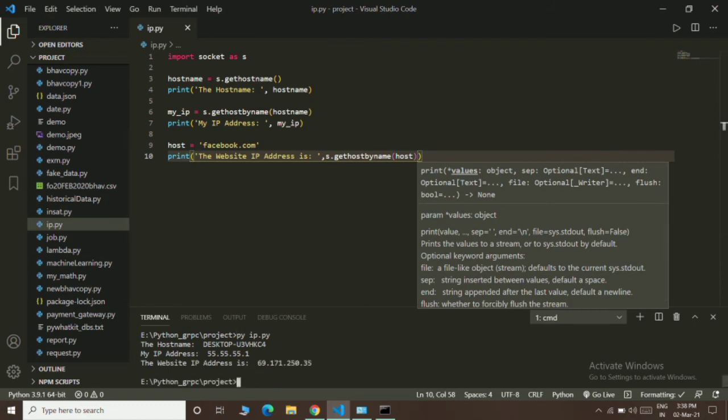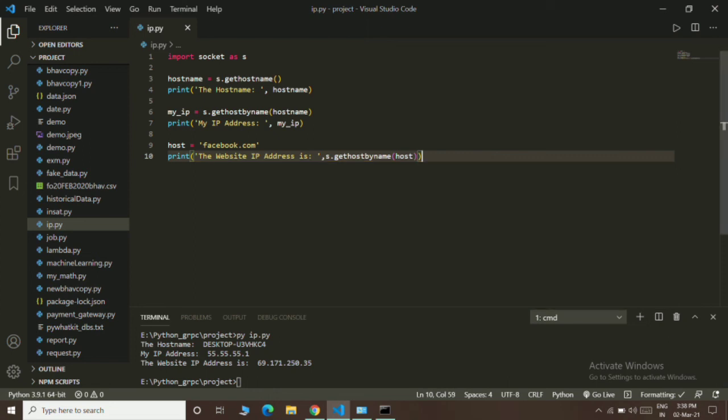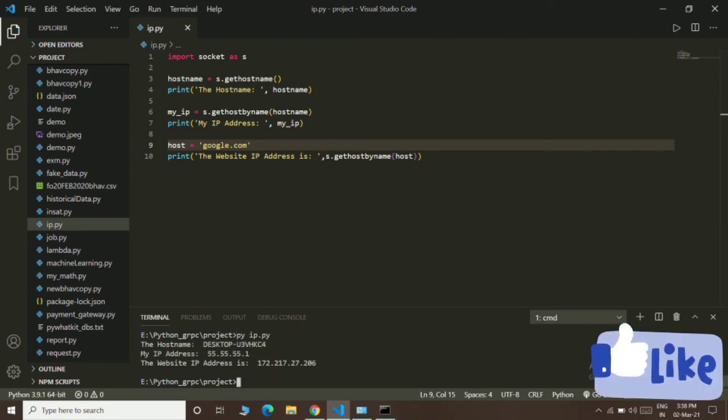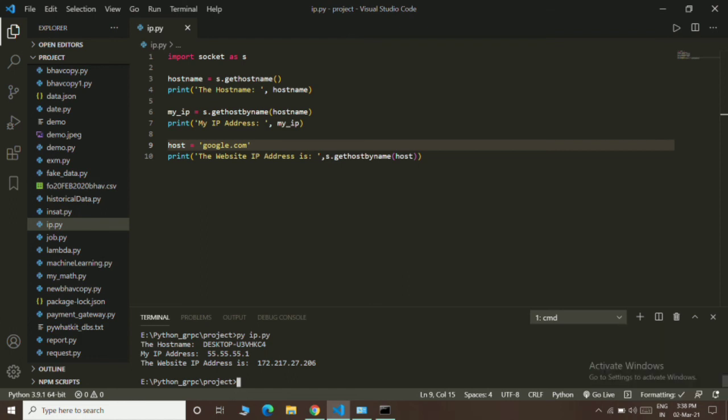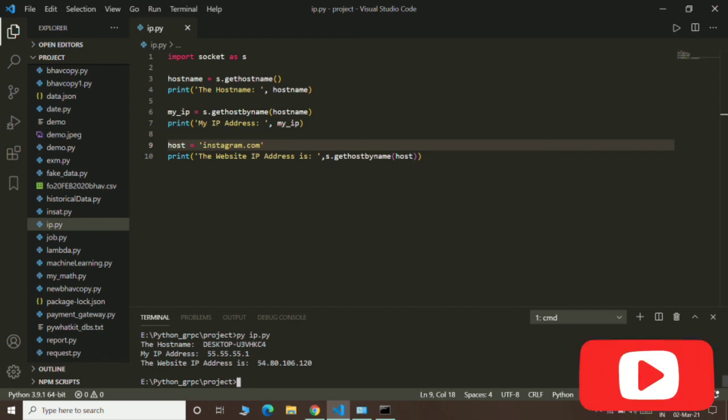The website IP address is 69.171.250.35. If you want to confirm another website, just change it to google.com. The IP address of google.com is 172.217.27.206. Instagram.com. So now the IP address is 54.80.106.120.